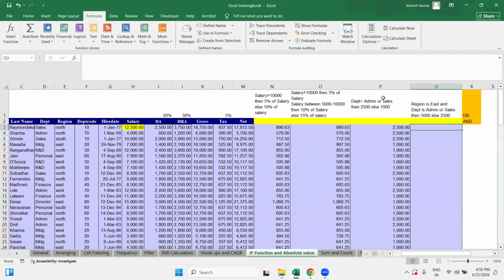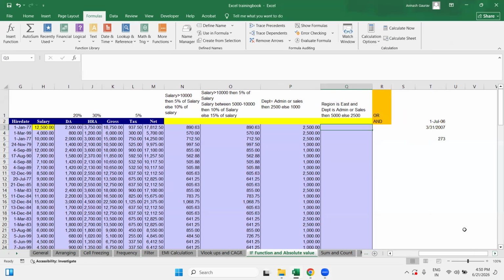Okay, now guys, let's move on to column number Q. Now, what is the problem in column number Q? Let's try to understand. So, guys, column number Q says region is East and department is admin or sales, right? Then give me 5000, otherwise 2500.